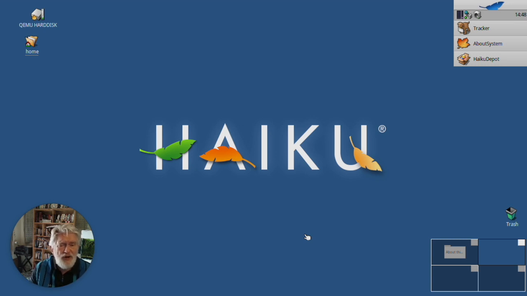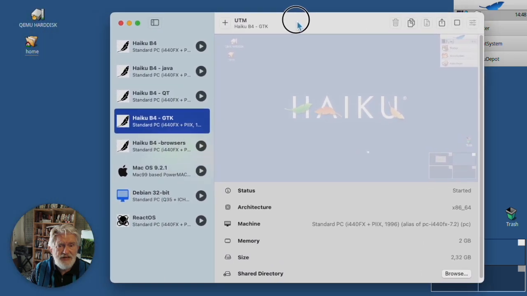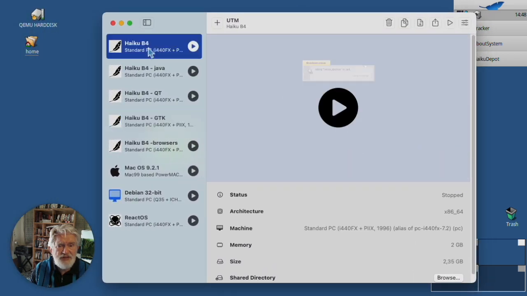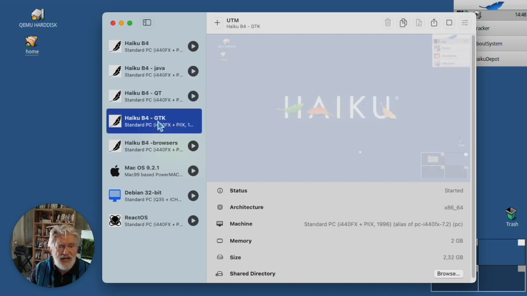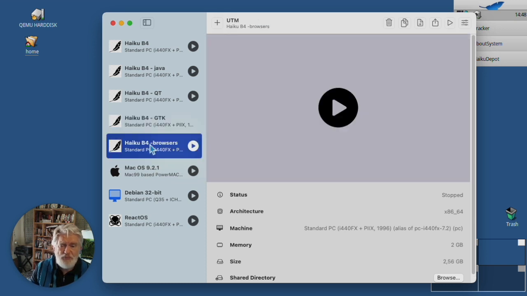So, what I've done, and let me just drag this in here. I used to do everything on this virtual machine, but now I've created some more. One on which I'll only be putting Java apps, one for Qt and one for GTK. And there's a final one on which I've loaded all the browsers that are available on Haiku. That way we can just keep things a little clean.